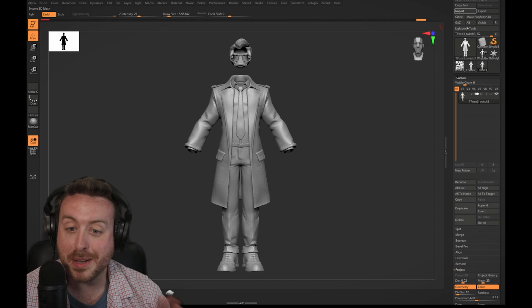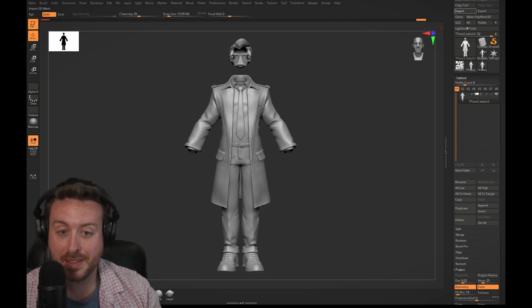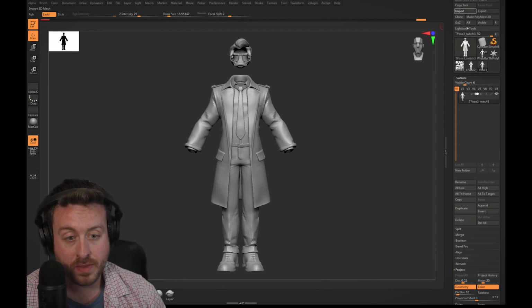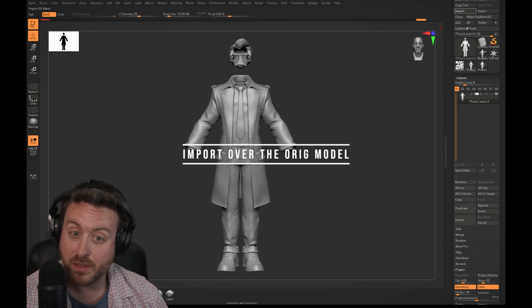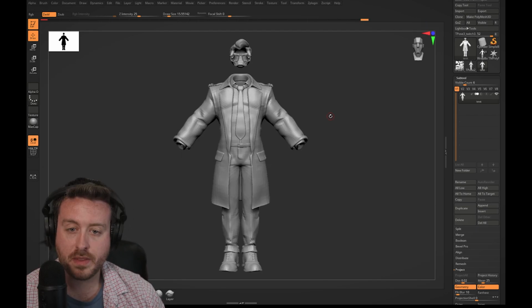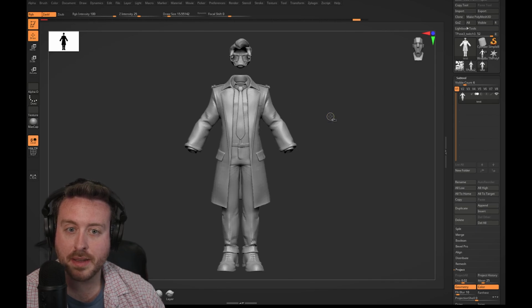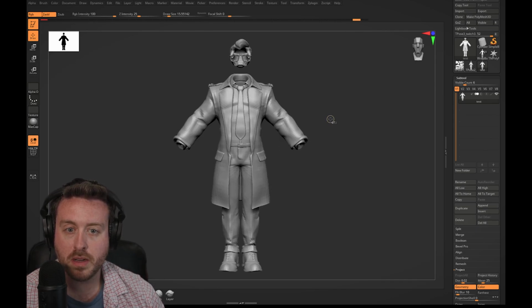Okay, so here's the really cool part. This is the model as it is in Transpose Master, the one that we originally had in Maya. I'm now going to import on top of it the new mesh we just created. You see how that just jumped? Isn't that crazy? Look at this. Cool.